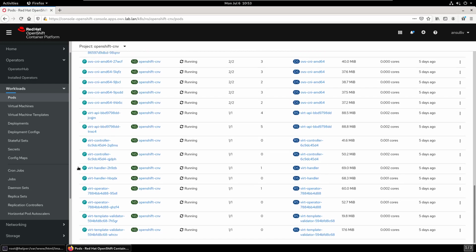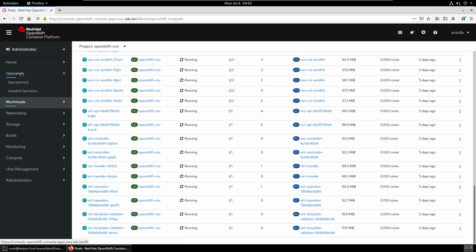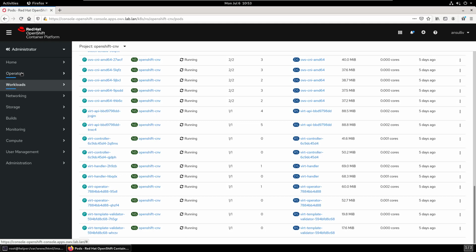As we move down, we see a couple of other things. Here's the virt operator. Virt controller is the actual controller that's implementing our API. Virt operator and virt handler are used to control the virtual machines that have been deployed across our cluster and across our nodes. Okay, so compute, pretty straightforward. We just looked at that.